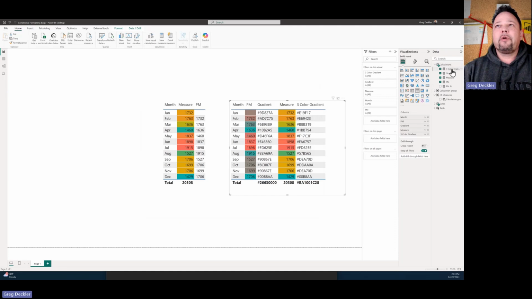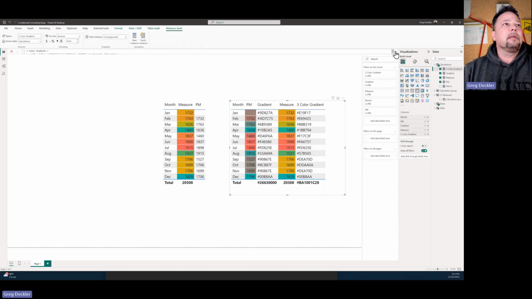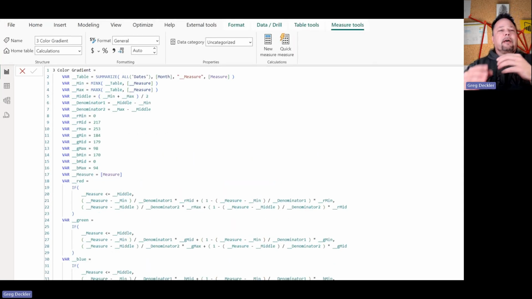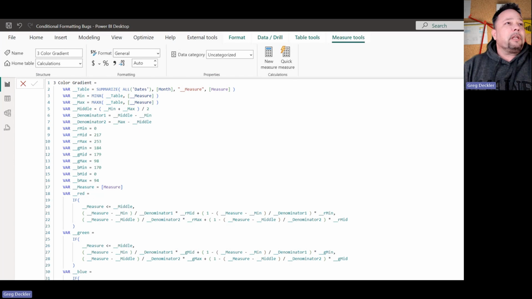It's very similar to the gradient measure. It's just got a few additional things done to it. The way I thought of it, it's the same basic measure, but I have a middle color that I need to calculate. Then it's basically a gradient between the minimum, the start color, and the middle color, and then a different gradient between the middle color and the max, the end color, basically. So that's what I did.